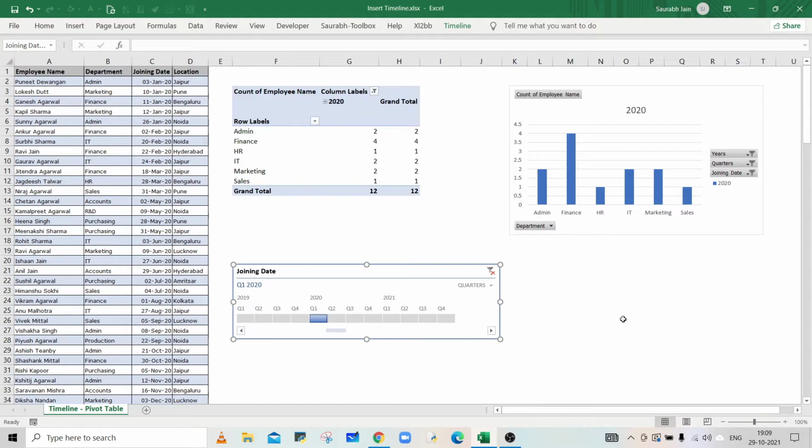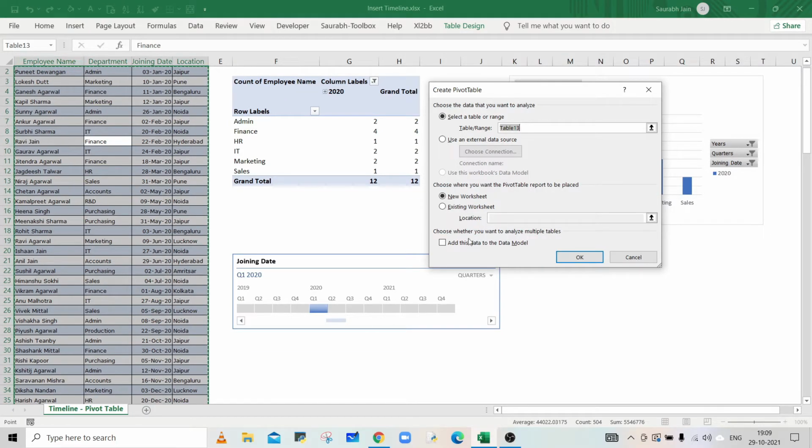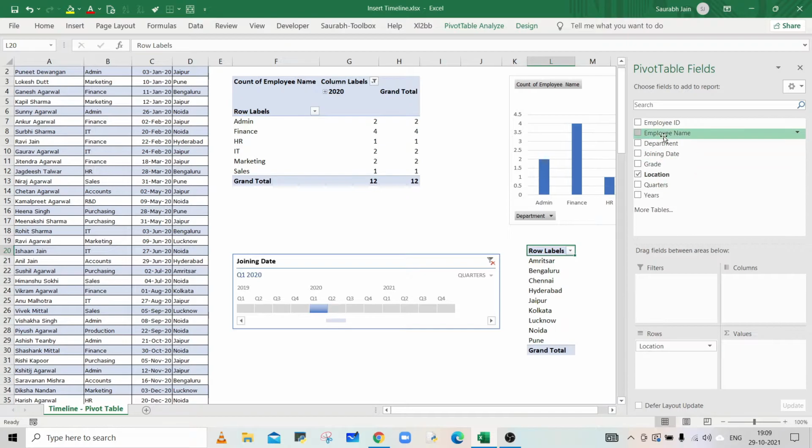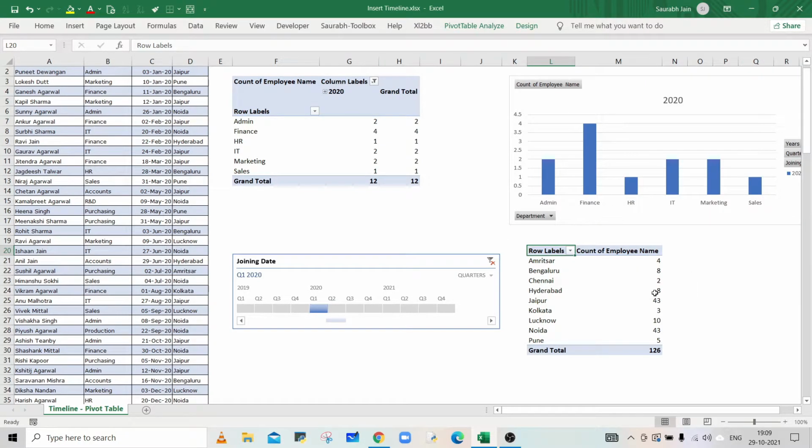Now you can connect multiple pivot tables to the same timeline filter. So create another pivot table using the same data source. I have created another pivot table showing location and number of employees. Now select the timeline.